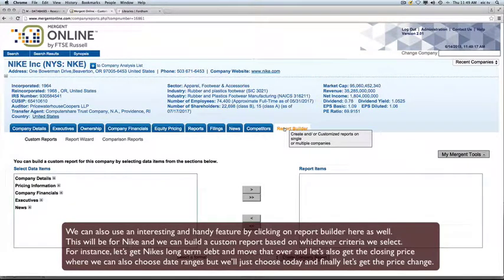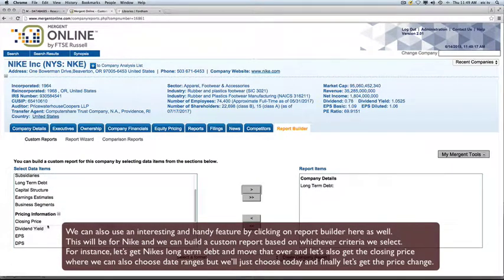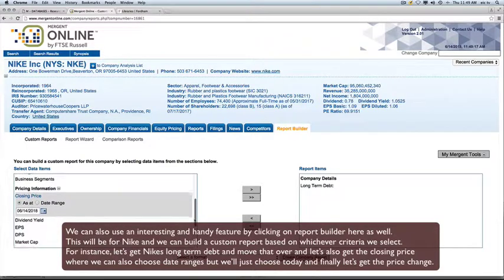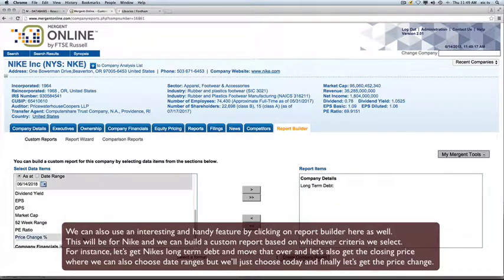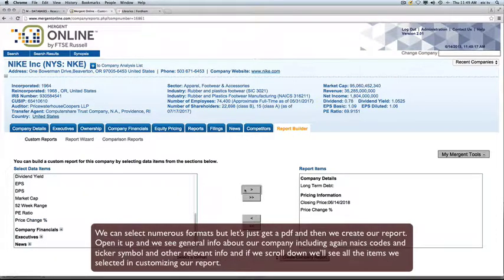This will be for Nike, and we can build a custom report based on whatever criteria we select. For instance, let's get Nike's long-term debt, move it over here, get the closing price, and you can see we can select the date range, but we'll just do today. And finally, let's just get the price change. We can select numerous formats, but let's just get a PDF and create our report.